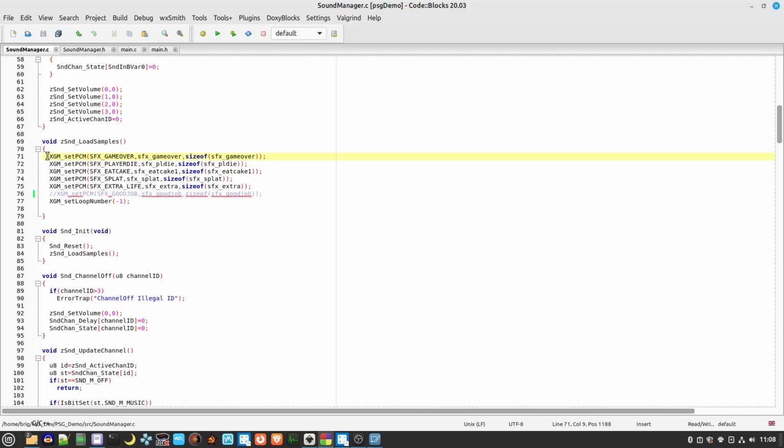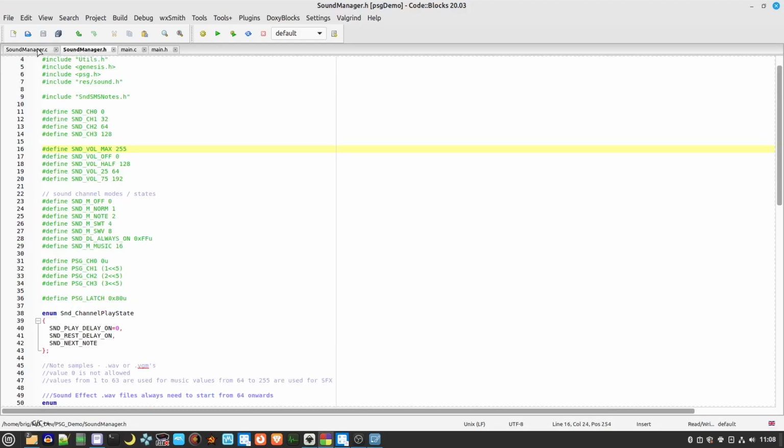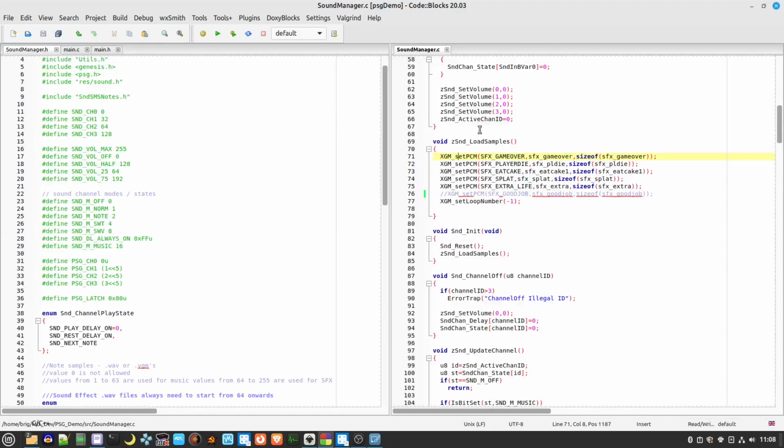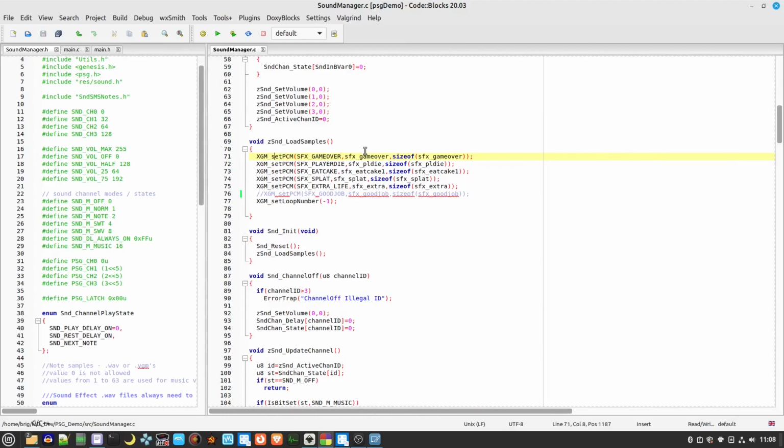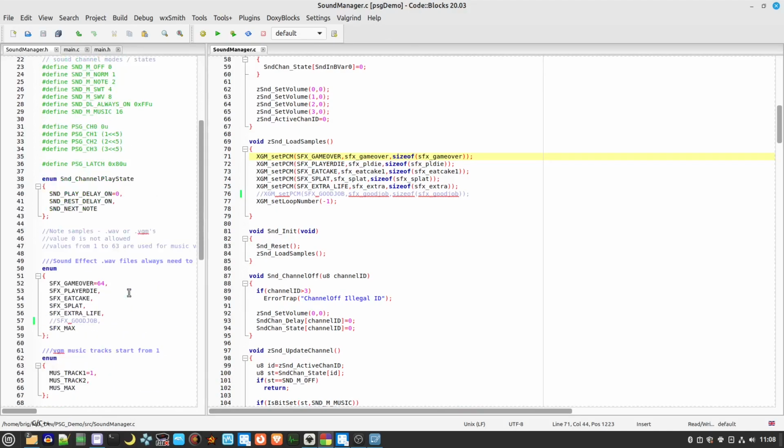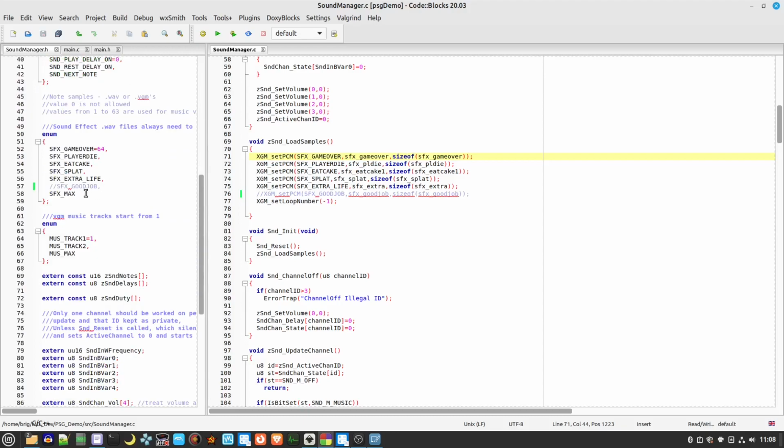So we use the XGM set PCM function here. What this takes is an ID number, then the source array, and then the size of that array. You'll see here that I'm using an enumeration as an easy way to track the sound effects we add in. Sound effect IDs must start at 64 onwards.